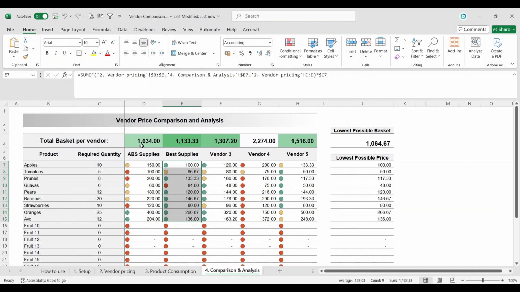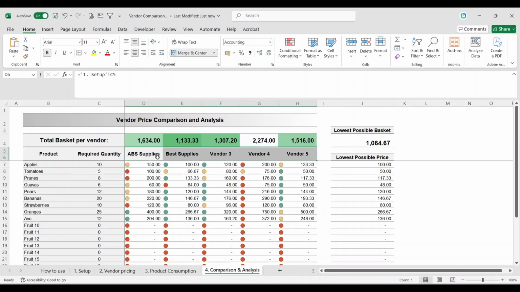Over here you will now see here's our ABC supplies, best supplies, total of 5 suppliers. Here's our products pulling through nicely, and now we can see per product where it's green is the cheapest. For instance, apples is the cheapest by these two, and red would be the most expensive. And so you can check per product, and at the top you can also see per supplier which one is the cheapest. So the darkest green, that is the cheapest, and the white, that would be the most expensive.